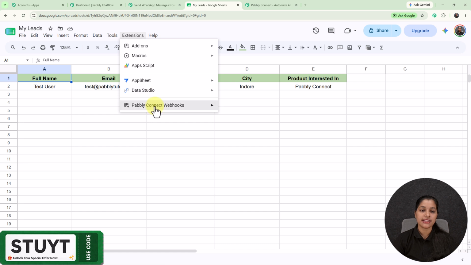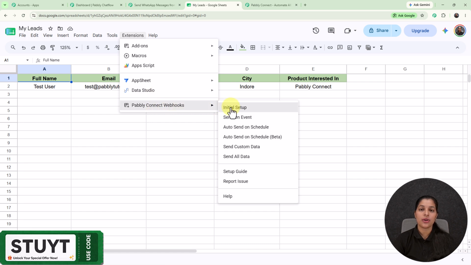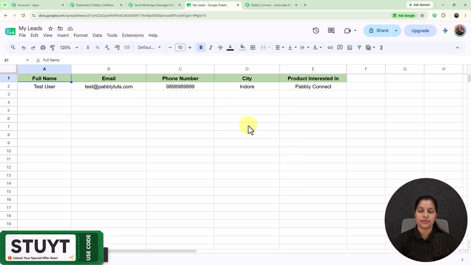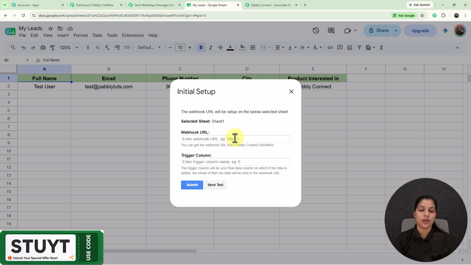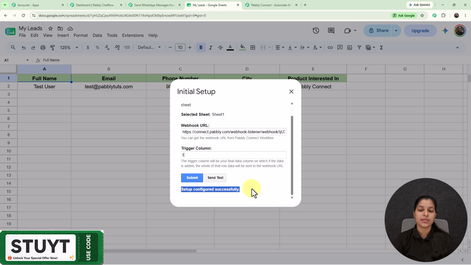And here we are getting this option for Pabbly Connect Webhooks, where you have to select this initial setup. And we are getting this dialog box where we have to add the webhook URL which we have just received, and the trigger column, that is the last data column of the Google Sheet, that is E. So here I'm going to enter it as E. Now let's click over the submit button. And here the setup has been configured successfully, means the setup is built in.